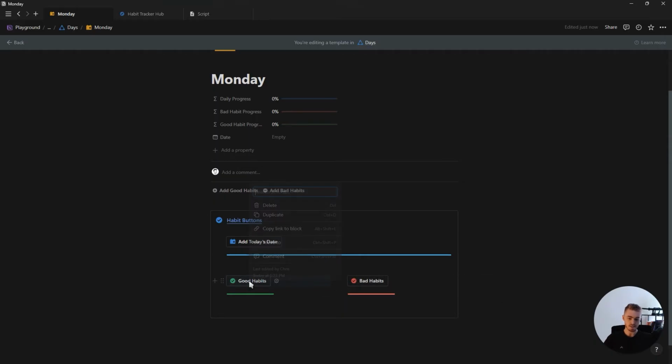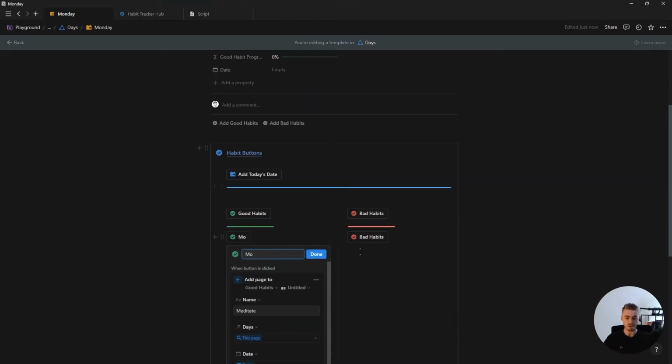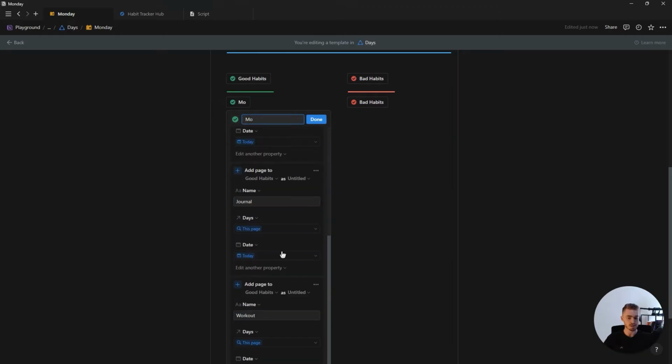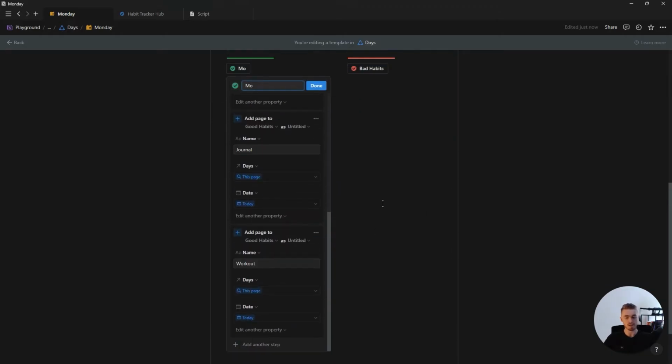Once these are added, what you can also do is duplicate this good habits button, add it underneath, do the exact same with the bad habits. And then what you can do is rename this to Monday, and then you can add or remove habits that you would only use on Monday. So let's, for example, say on Mondays you don't do a workout, and you can delete this habit.